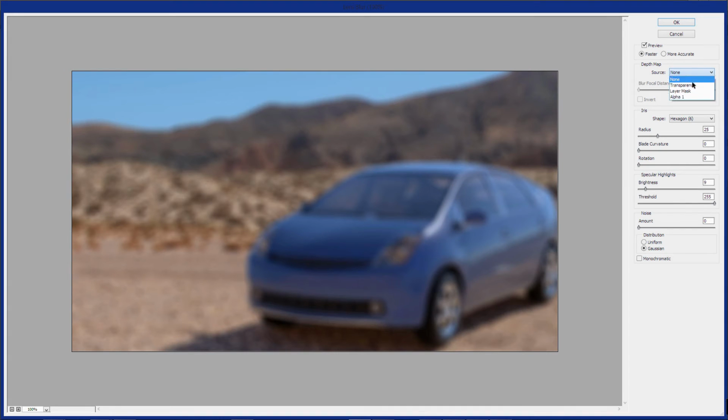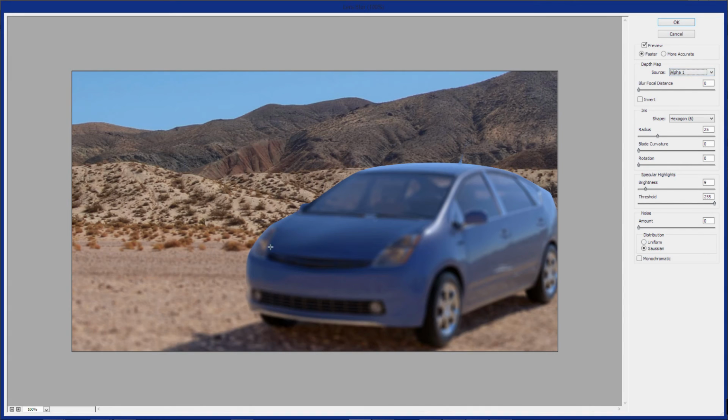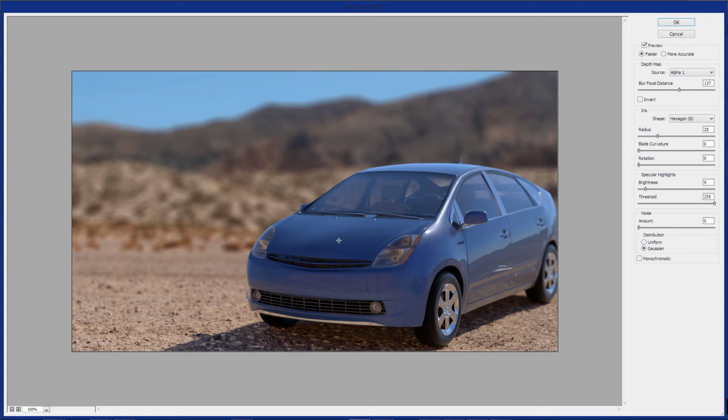But if you turn on the source map, we set that to alpha 1, you can see that that is going to focus now on a different grayscale value. So anywhere you click here in the viewport, it's going to pick up the grayscale value that's in that alpha 1 channel, and then it's going to apply that as the depth for in focus. Anything lighter than that will be out of focus near. Anything darker than that will be out of focus far.